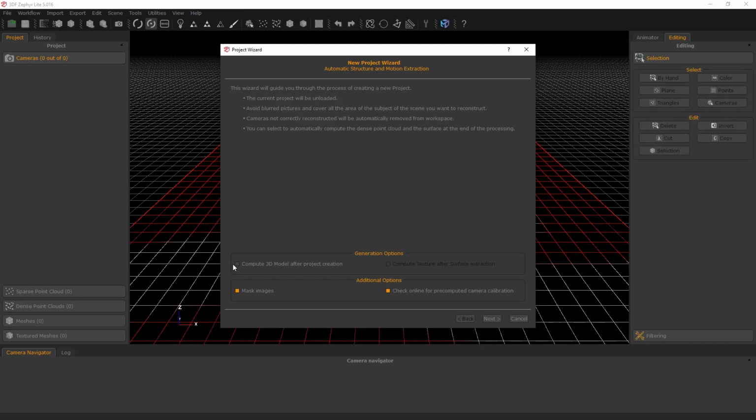Now, if we have really good photos and we don't need to tweak any of these steps along the way, we can actually turn on these options here for computing the 3D model after the project is created. If I check on this first option here, it's going to compute the dense point cloud and the 3D mesh. It's going to go through all three of those first steps. And then this option, compute the texture after the surface extraction, means create the final step, create the texture map on the geometry model. So we can actually automate the entire process in this first window if we check on these two options here. But I'm actually not going to do that because I want a little bit more control. So we're going to go next.